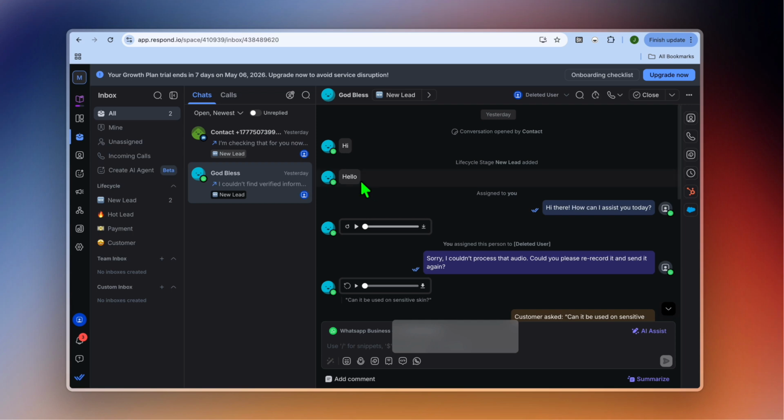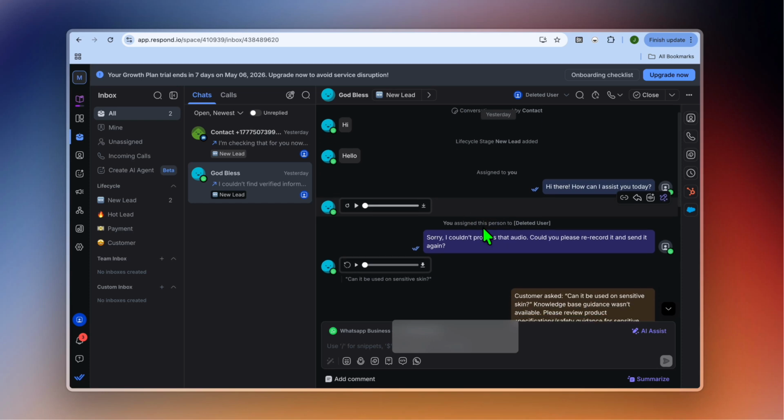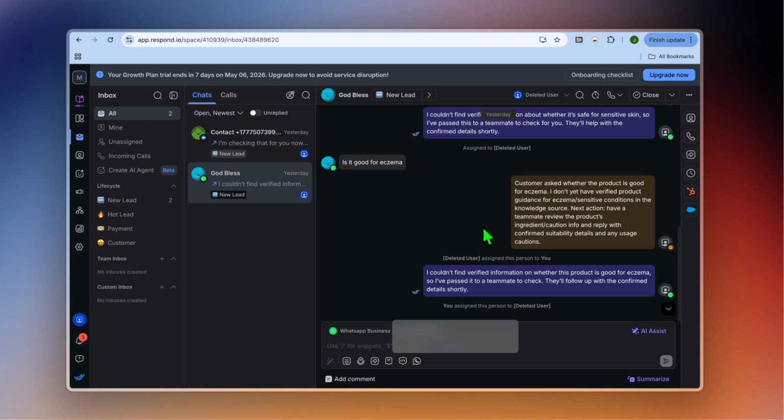For example, this is how your inbox will look. And by the way, with Respond.io, you'll also be able to respond to voice notes, as you can see right here, as the AI will automatically transcribe the voice note. And also, by scrolling down, you can see once you have uploaded your knowledge source, the AI will be able to answer the questions on its own 24/7.